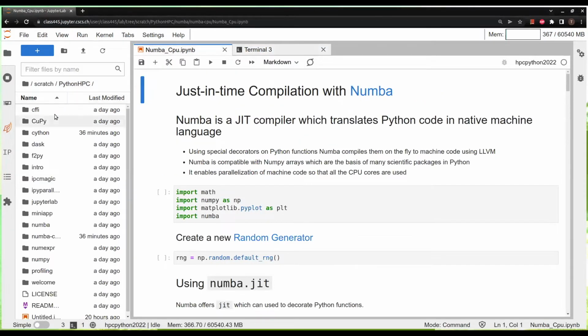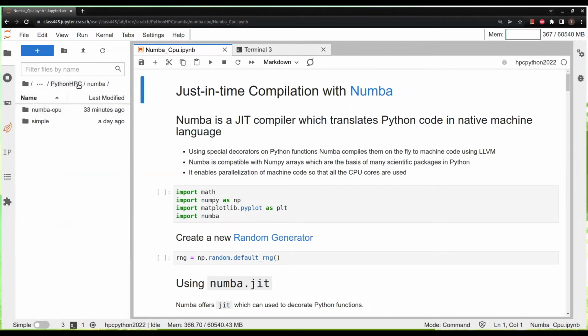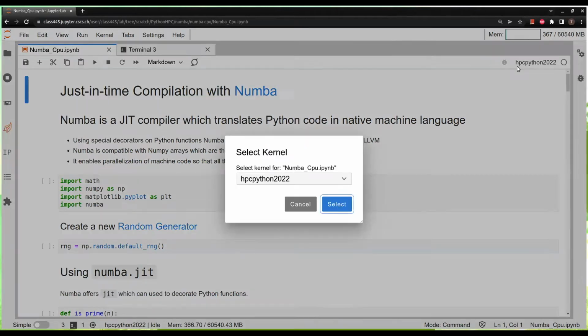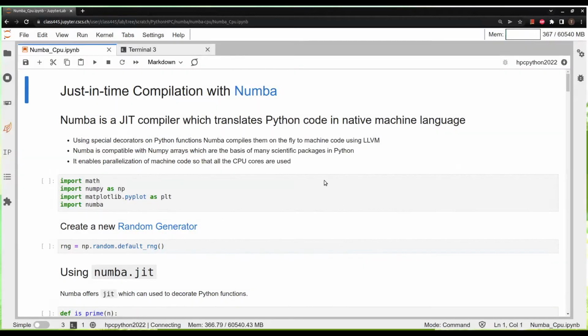So please make sure that you go to Numba from the Python HPC repository and go to Numba CPU. And we are going to start with the first lecture, which is Numba CPU. So you can see it here. And just make sure that you're using the correct kernel. This is the kernel that we have created for you. If you have not already created it, there is the information on the general channel on how to do so.